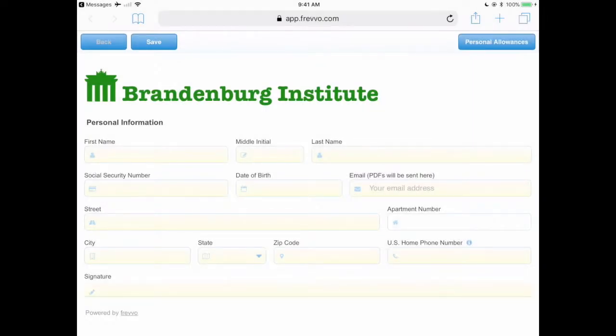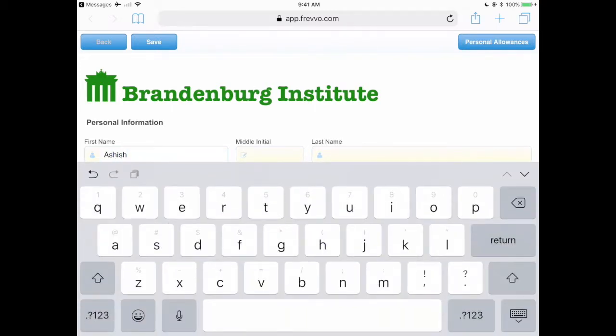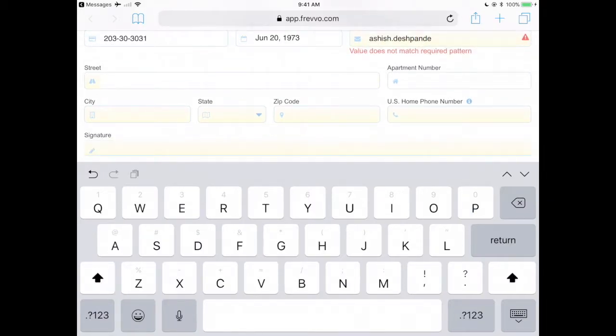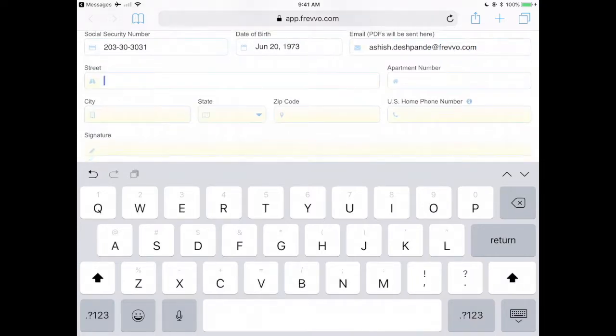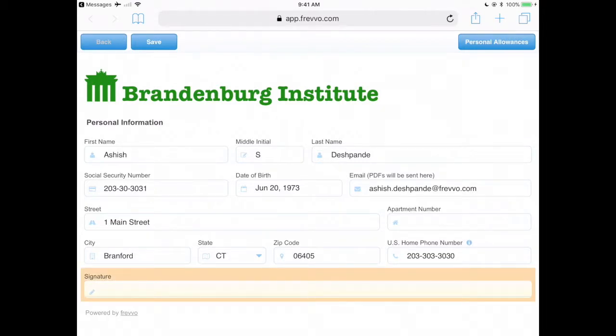Let's take a look at the online employee onboarding workflow. We'll collect information across multiple screens. On the first page, we collect basic personal information. Fields like a date, email address, social security number, etc. are always fully validated. Users cannot submit a form with invalid entries in these fields. You cannot omit required fields. The system will automatically prevent it.